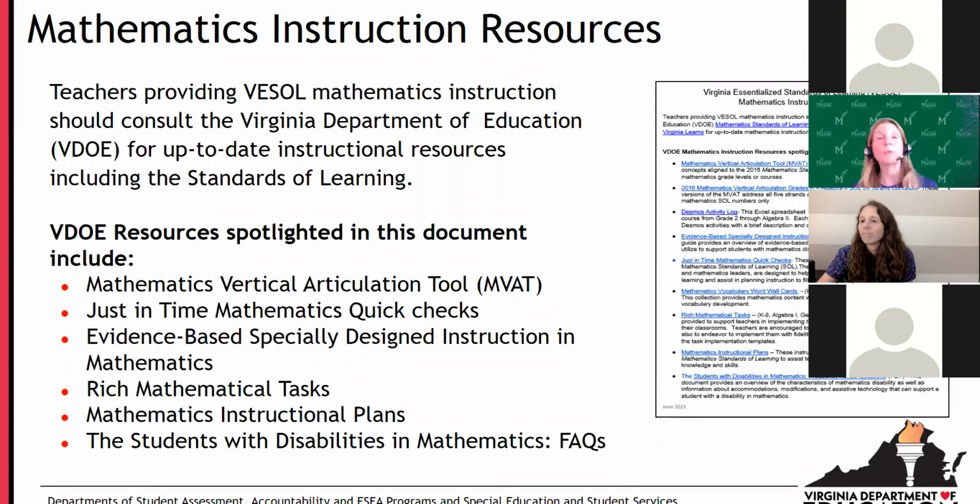Sharon showed you that reading summary table. Likewise, the MVAT is going to be really helpful for you to identify the essential skills, knowledge, and processes that are needed for student success. The just-in-time mathematics quick checks that are available on the VDOE site are a great way to collect data and determine gaps in your students' knowledge and understanding.